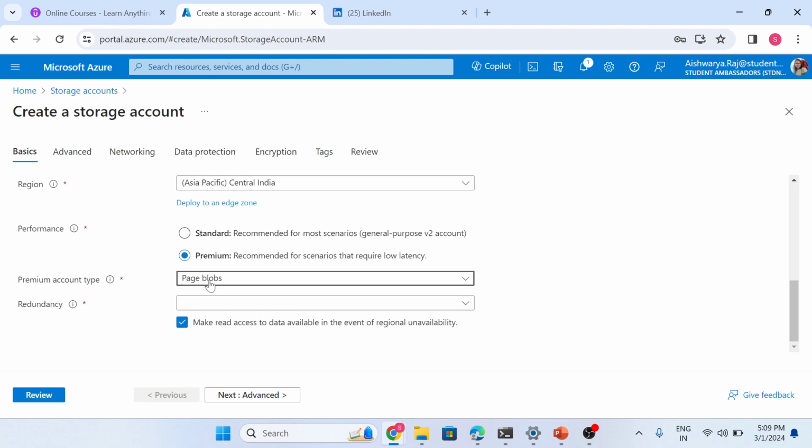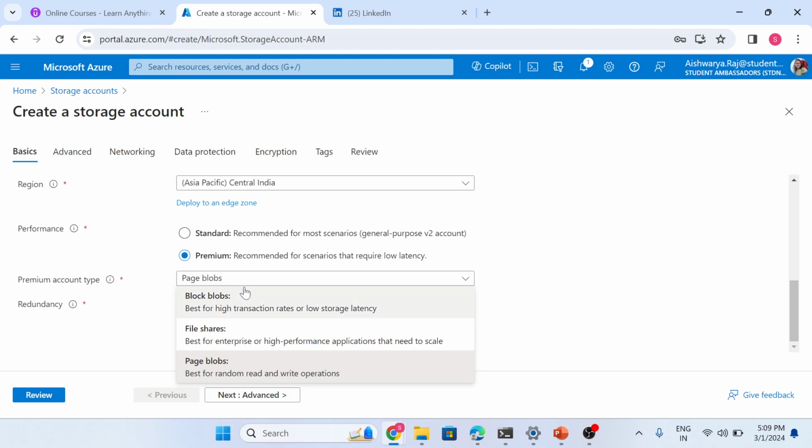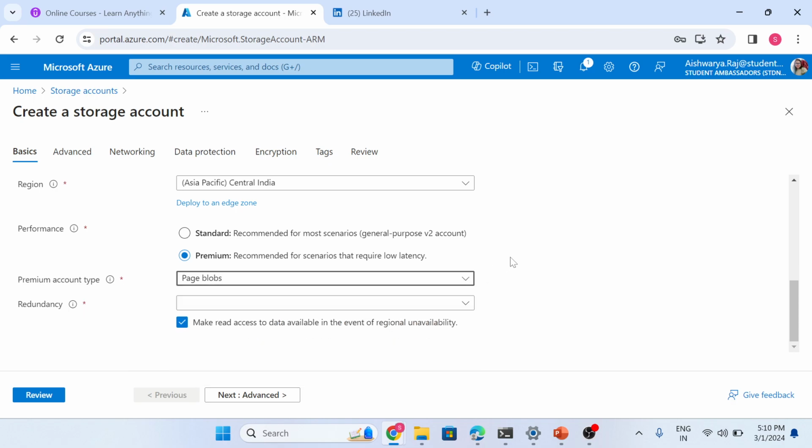When I click on premium, we can see multiple options. If we go with block blobs, it is best for high transaction rates or low storage latency. If our requirement meets this criteria, we can go with this. If we choose the file share storage account type, it is good for sharing files. The third one is page blobs. If we have a requirement like random read and write operations, then we can choose this one. But if we have a general requirement, or we don't know which one to choose, then we should go with the standard one. This is better.